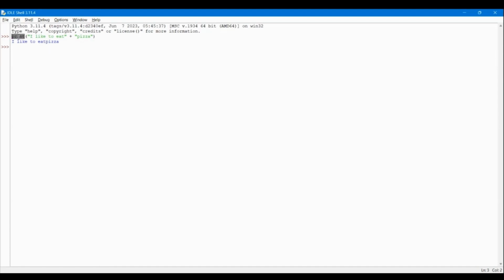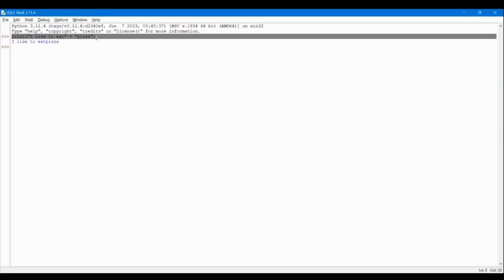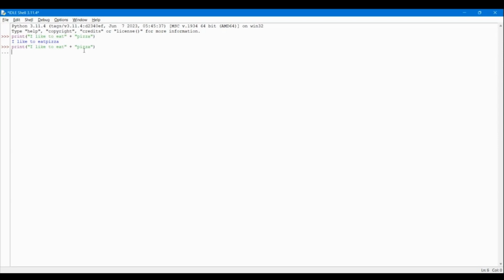In order to put this properly, there are two ways. The first way is to put a space in one of these quotations like this. So, when this is printed, it'll print "I like to eat pizza" with a space between eat and pizza.